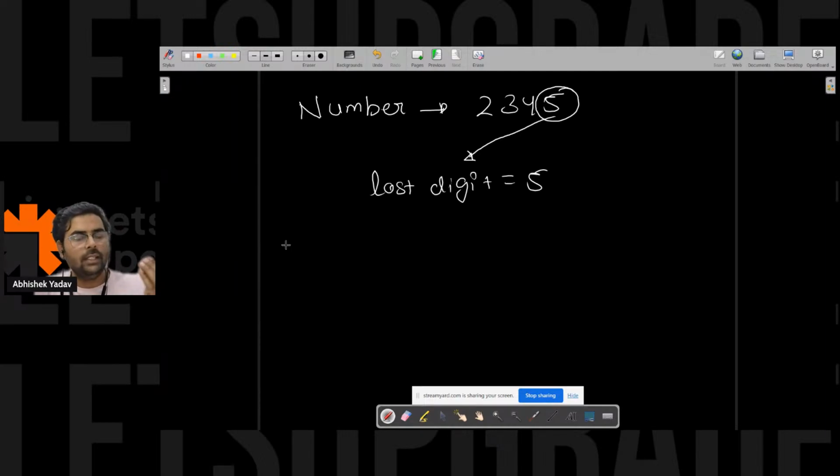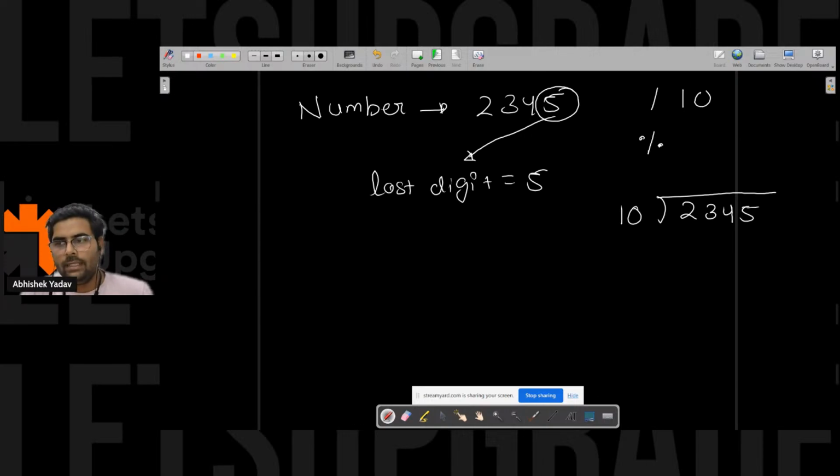Those who are having confusion about the modulo operator, please write in the chat. So let's discuss the modulo operator also. We have two operators, the division operator and the modulo operator. Let's take this number itself, 2, 3, 4, 5, and divide it by 10. So here we will get 2, 3, 4 and here we will get some remainder.